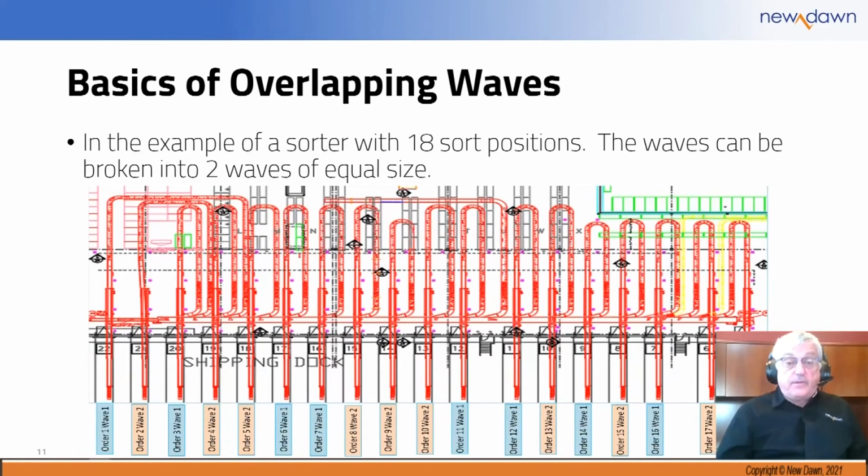Basics of overlapping waves. This drawing illustrates the overlapping wave concept. It is in general a combination of the advantages of each of the other two concepts. Waves of half the size of the sorter are run. In this manner, while wave 1 is being reconciled, the second wave can be run.